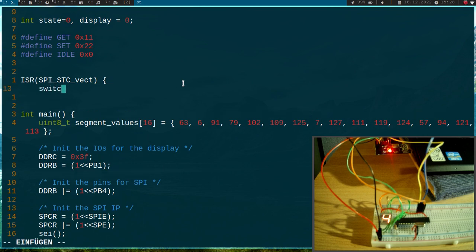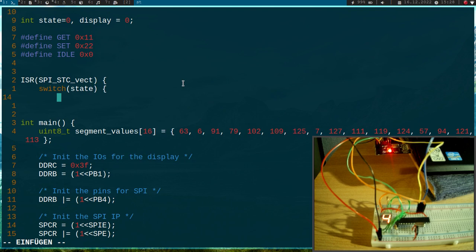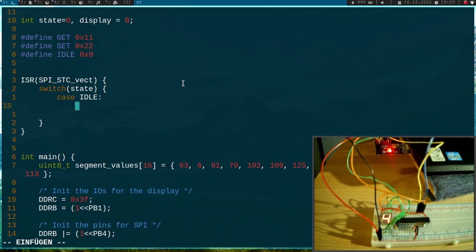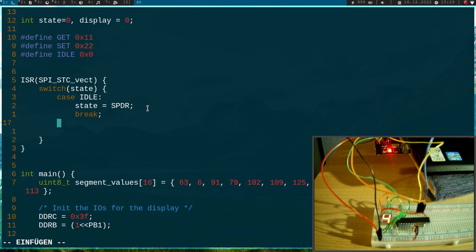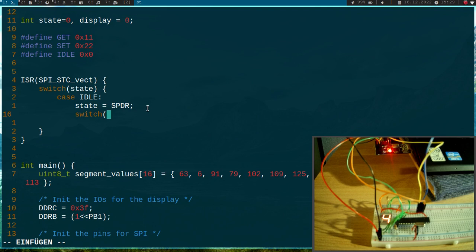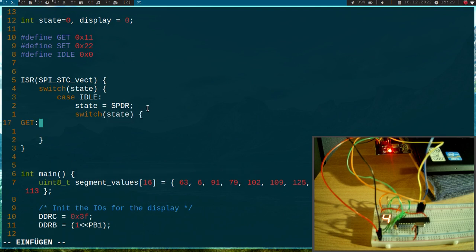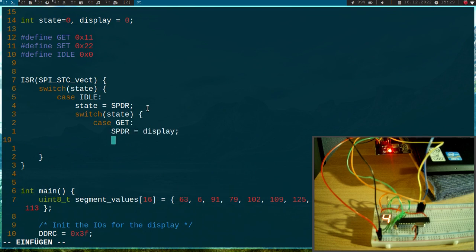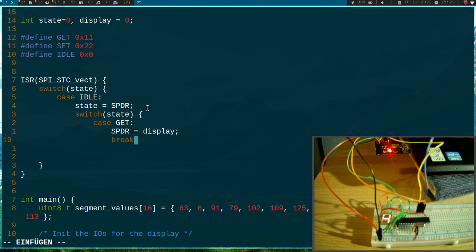And now depending on the current state, I will do something here in my interrupt service routine. In case the state is idle, our controller is ready to take a new command, and the new state is the content which was transferred from the SPI master to the SPI data register of our slave. And then we can do a break. Or no break yet. We will do a second switch. Again, the new state: in case the command is get, in this case I have to write our display variable into the SPI data register, so it will be transmitted from our slave by the next access of the master. And then I can do a break here.